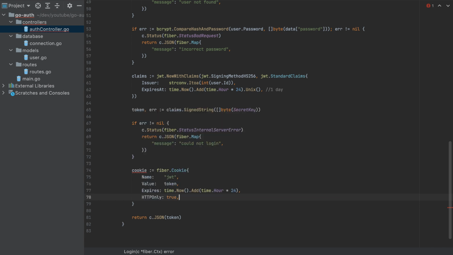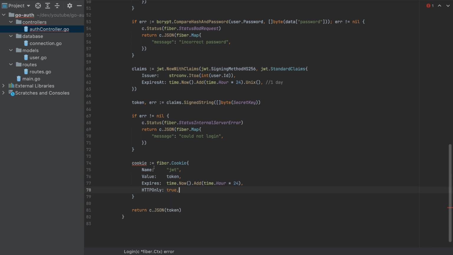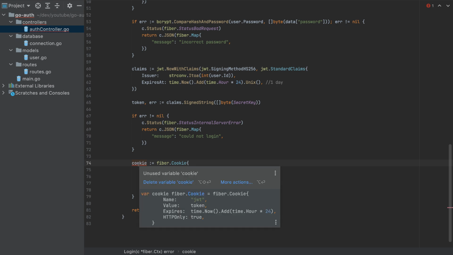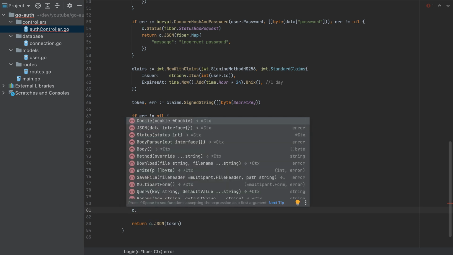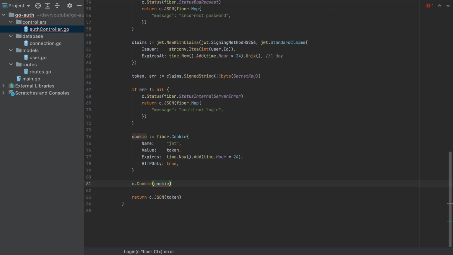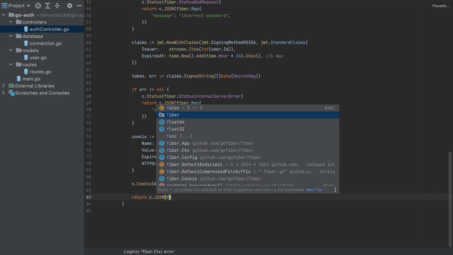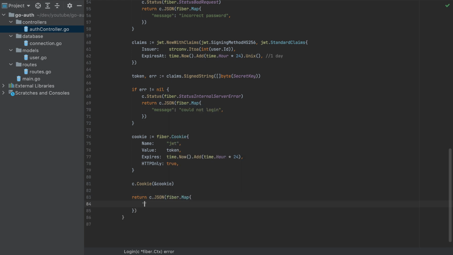It's important to add HTTP only here because the frontend cannot access this cookie. So this cookie is meant only to be stored in the frontend and sent back, but the frontend doesn't need to access it. And to save it, we need to add here c cookie. So like this as a reference. And that's it. So in the end, we can return fiber map, message success. Because we don't want to return the cookie, the frontend will only have the cookie and nothing more. So it won't be able to access it or use it.